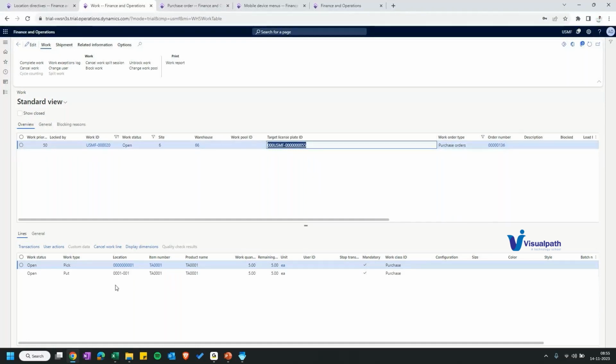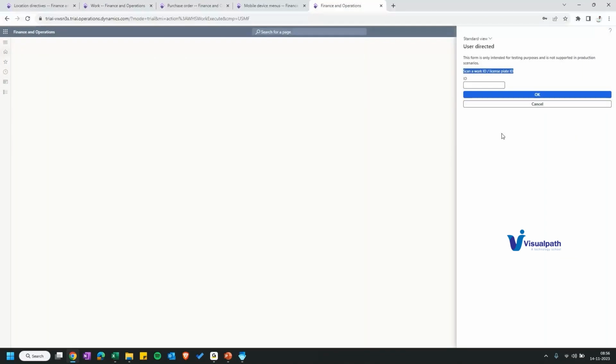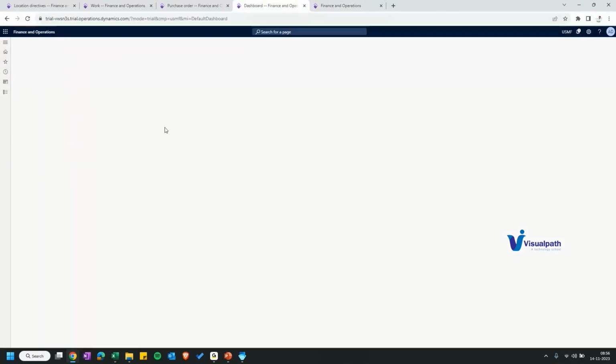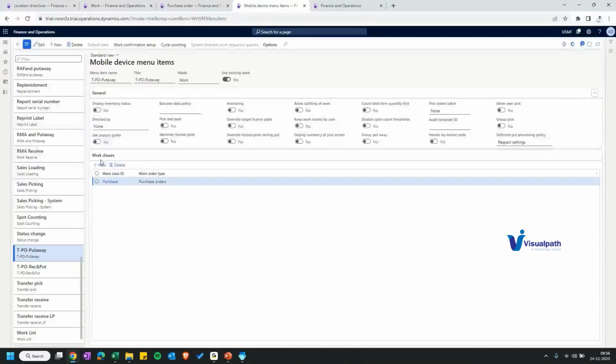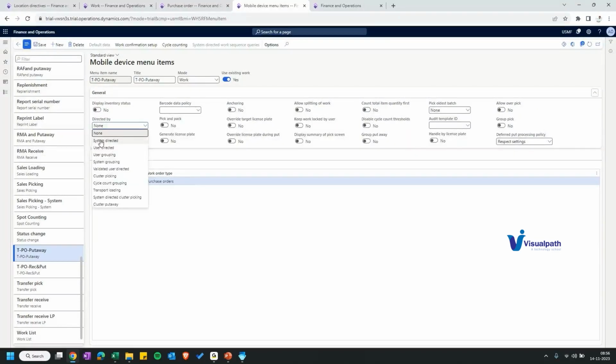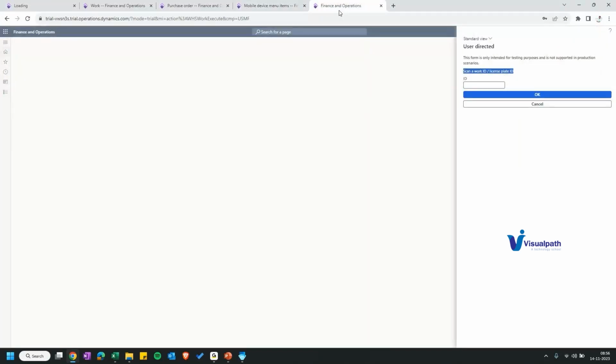Now say there are other options where, instead of the system asking that, you want to see all the works that are pending in the purchase process. What you can do is go to the mobile menu item. Here there is an option called directed. You can define system directed, so the system will show you the works that are pending.